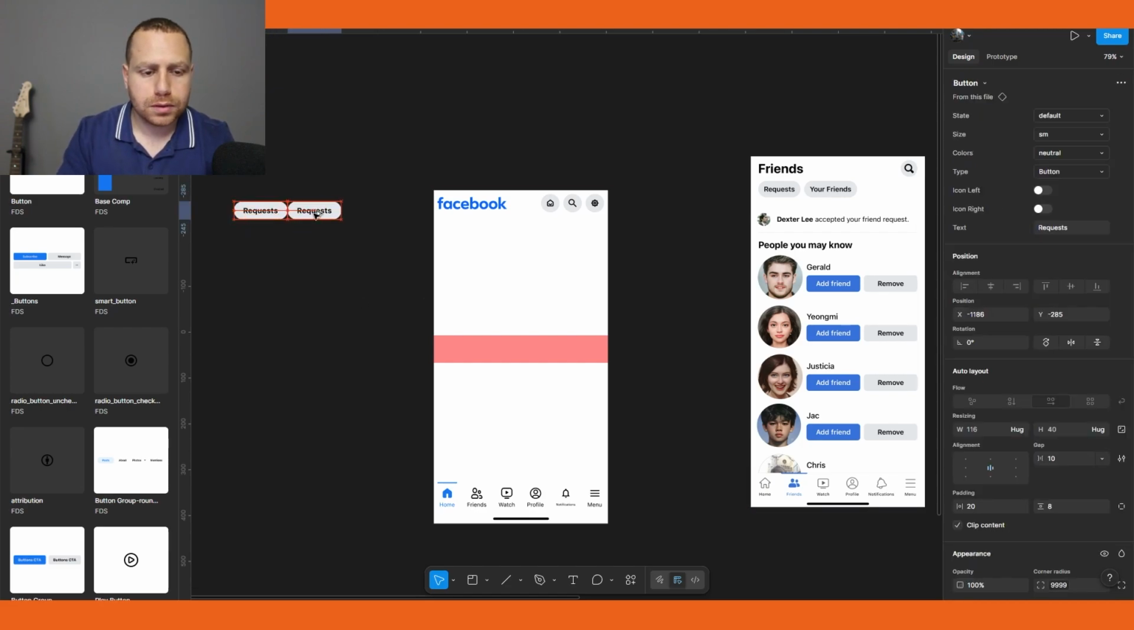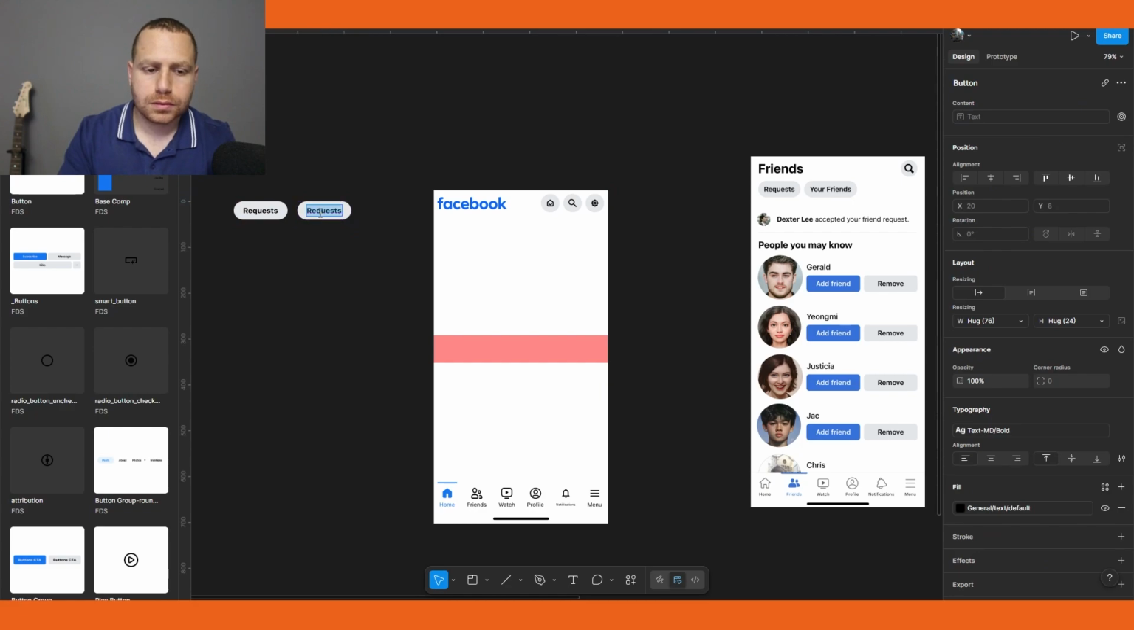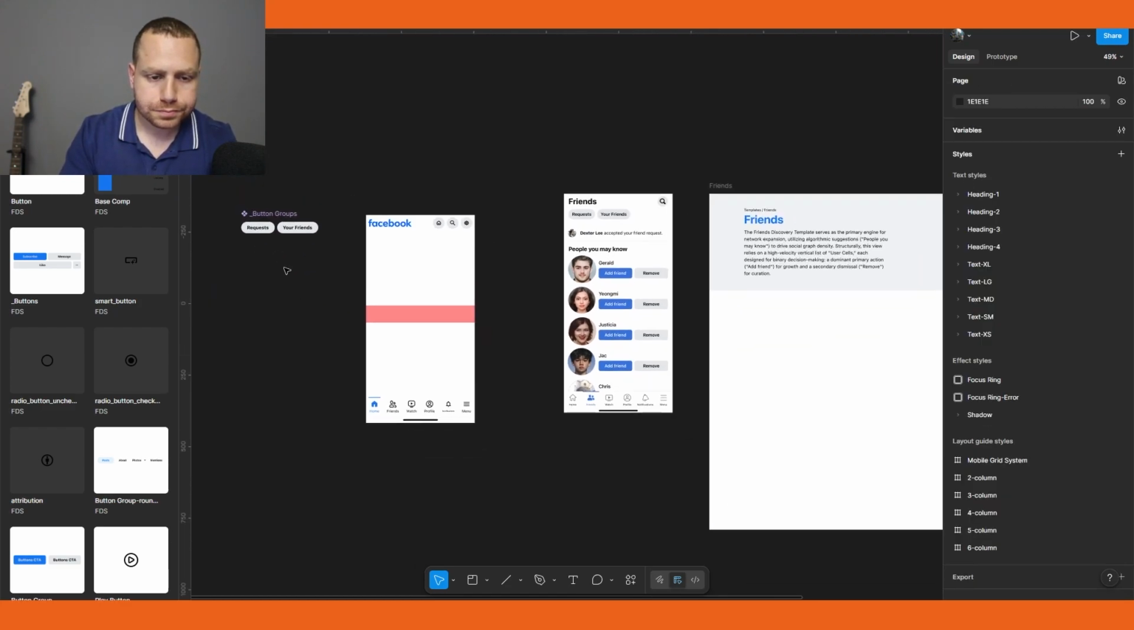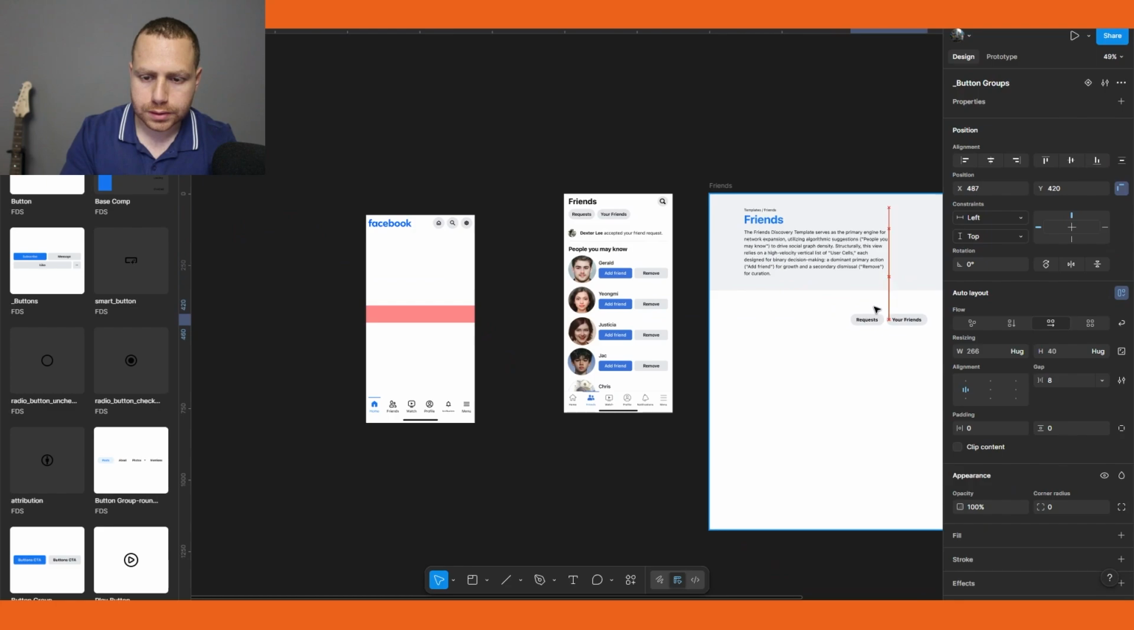Let's make another one. Let's change this to your friends. Make an auto layout with a distance of 8 between them. And these are our underscore button groups. Let's make this into a component and put it right here for now.